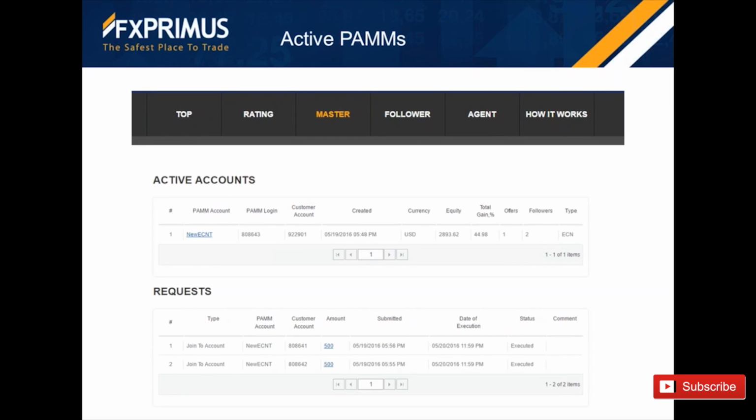Basically, this is the master's menu. You will see all the active PAMM accounts that you have now. At the moment, we only allow one PAMM account, but in the future, we will allow more than one, so you can open more than one PAMM account. You can put different strategies in different PAMM accounts. The name of the PAMM account will appear here. You will see your MT4 login here. This is the FXPRIMUS customer account, but this is the login you will use on your MT4 to log in and trade that account.